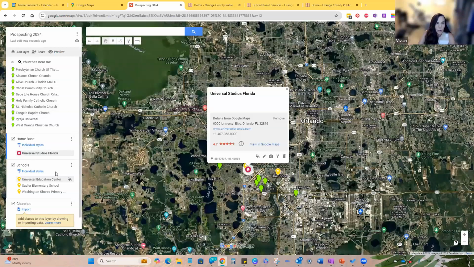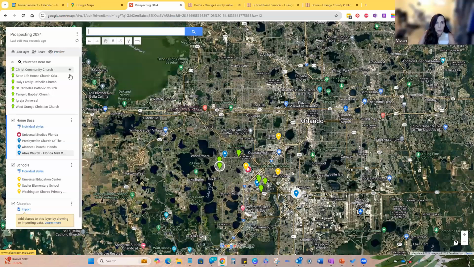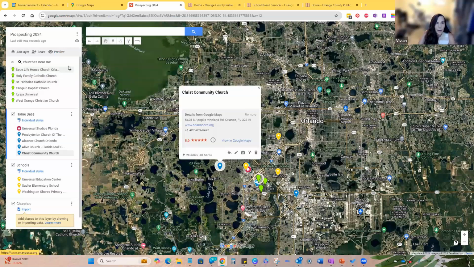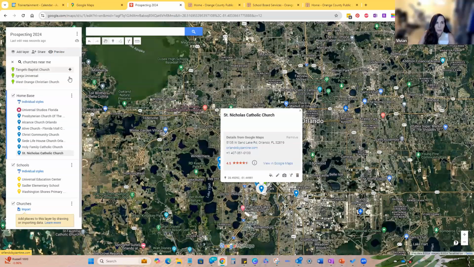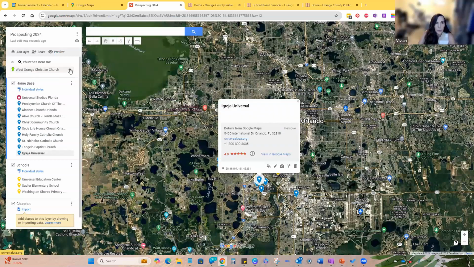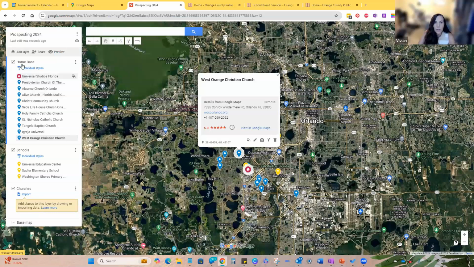Okay, so now that we have churches in the area, we could always add those churches by doing the same thing, clicking on them. You could also just come right here. If you want to just add them all, I would just go right here and add all of those churches to my list. And it is doing what I told you it was going to do, but I'm going to show you how easy it is to fix if you make a mistake and do what I just did. You see how it's all added to my home base layer?